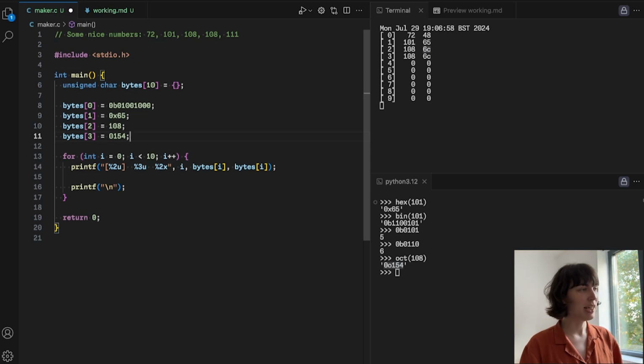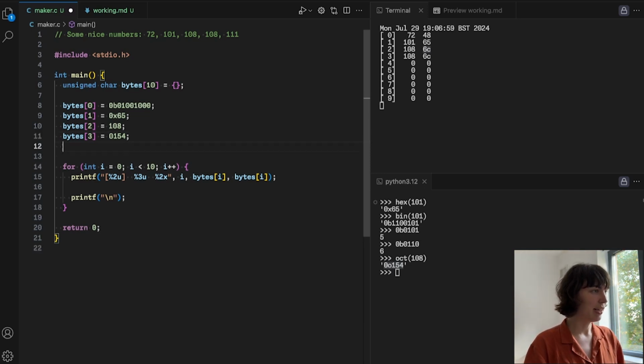Now the last type of data we're going to look at is characters. And characters, well, we can enter one with a string just like this. Let's say F.